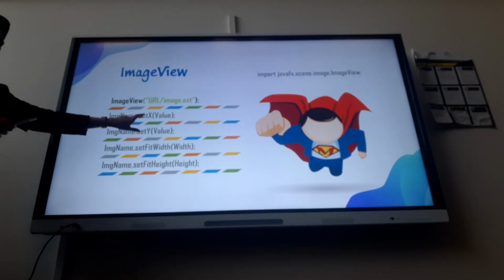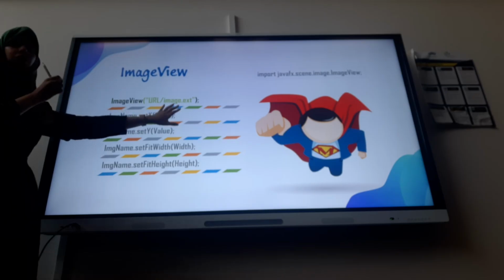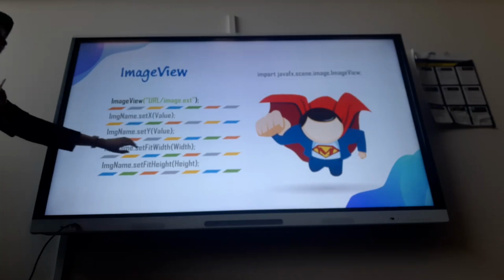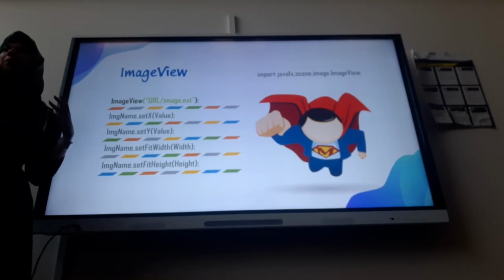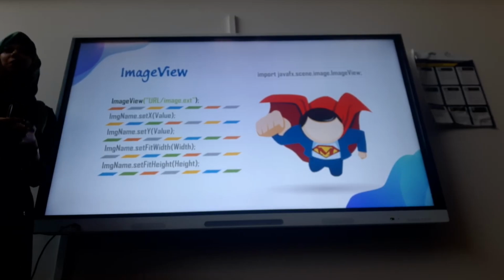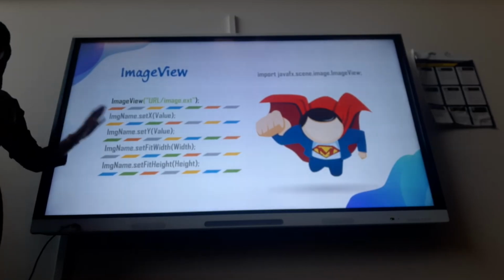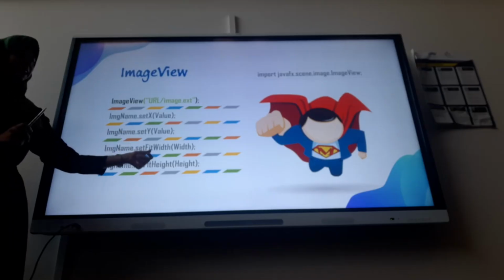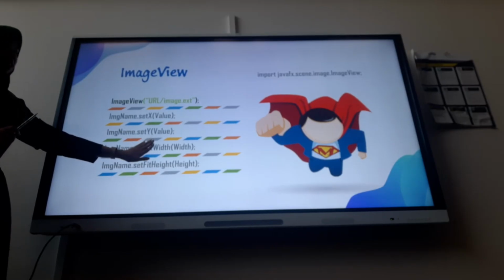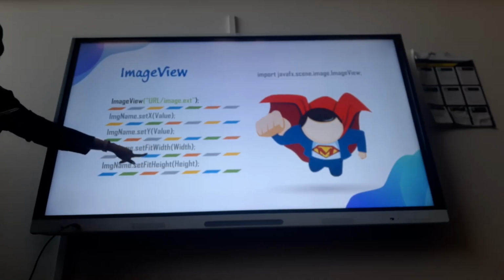I have here setX and setY that can help me position my image in any location inside my scene. And remember, how do we change the size of our stage? Yes. What methods? setWidth and setHeight. Same exact concept, but we will call it setFit: setFitWidth, setFitHeight. setWidth and setHeight on the ImageView will not work, so you need to use fit here. Okay?